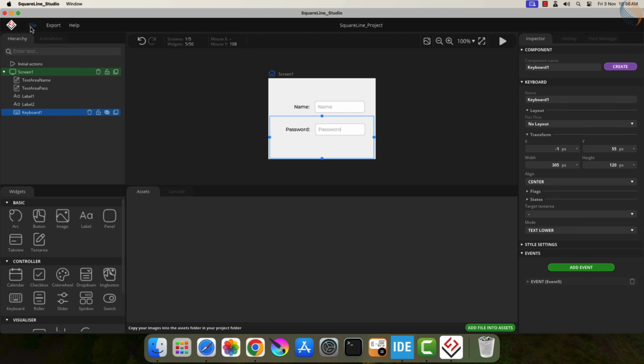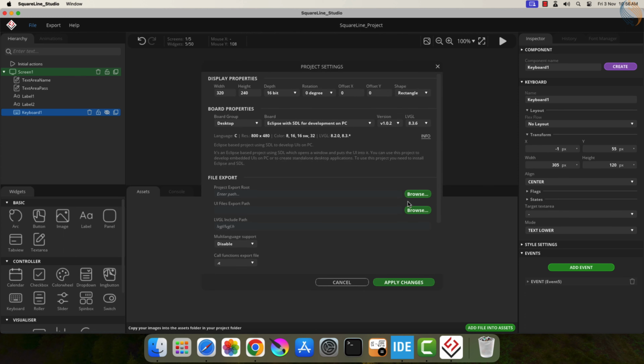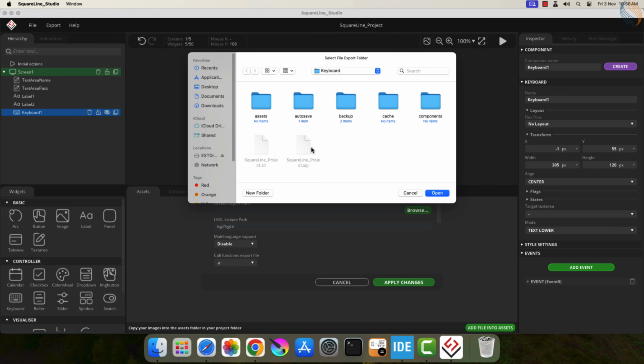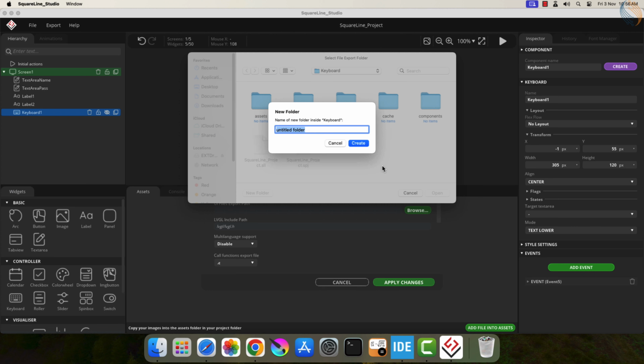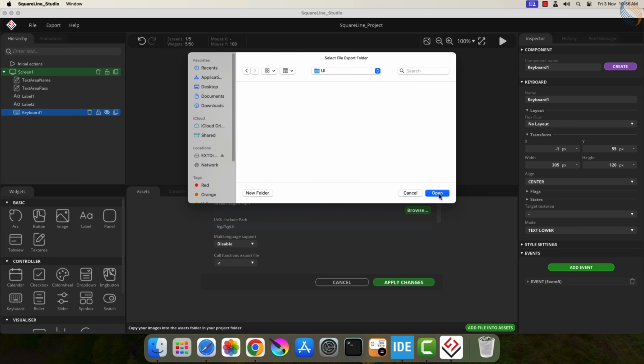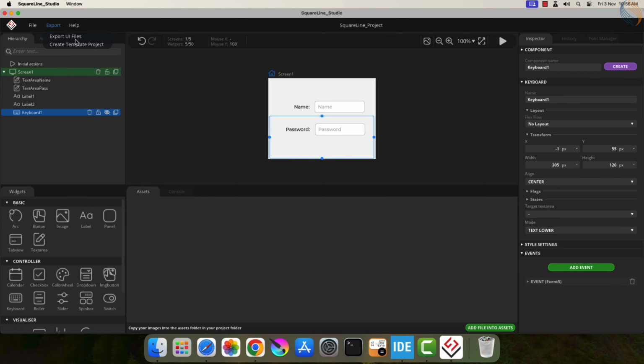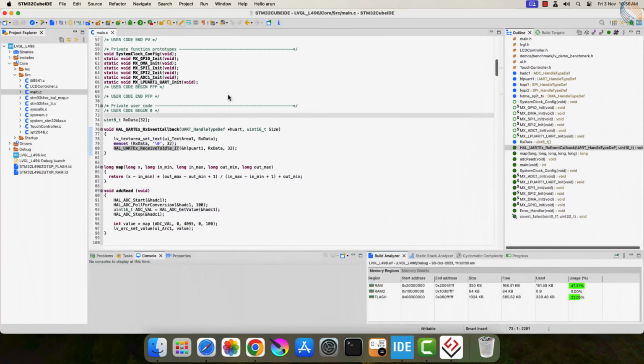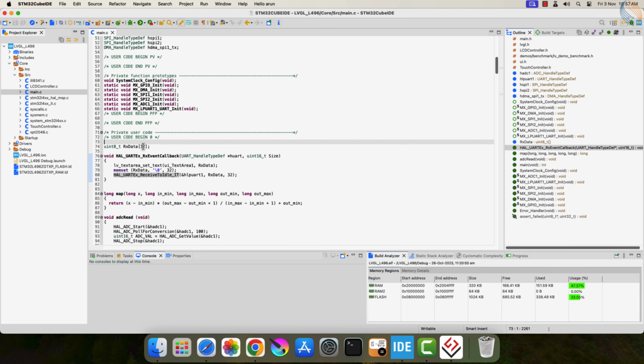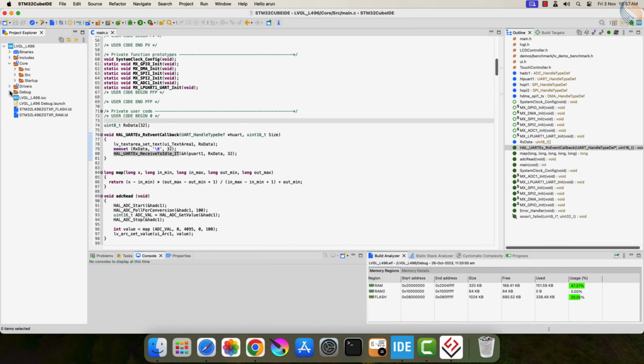Go to project settings, and choose the UI folder to save the UI files. Our LVGL inclusion is lvgl.h throughout the project. Click on Export to export the UI files. Here is the project from the previous video on LVGL. We will remove the previous UI folder and copy the new folder that we created just now.